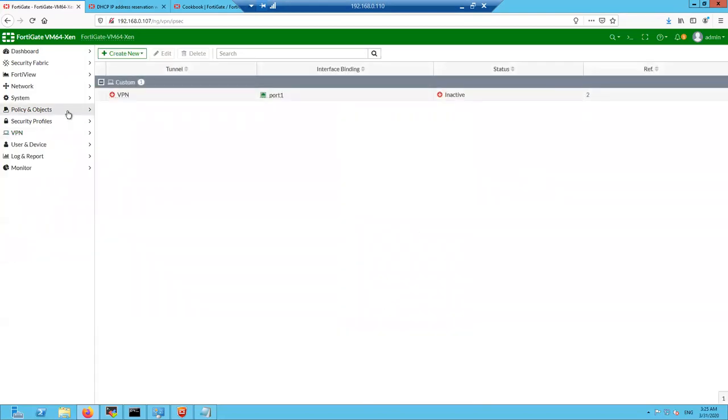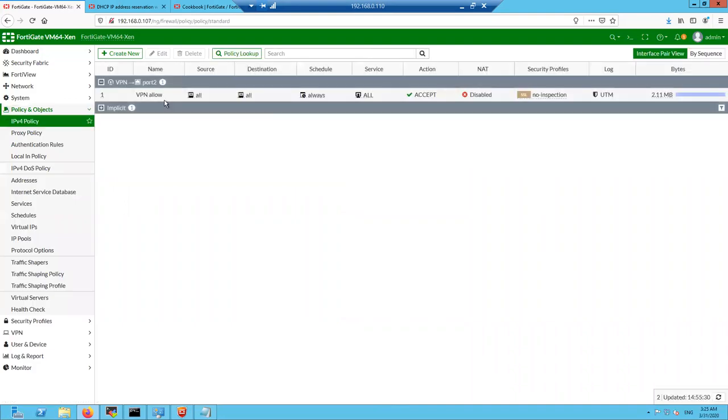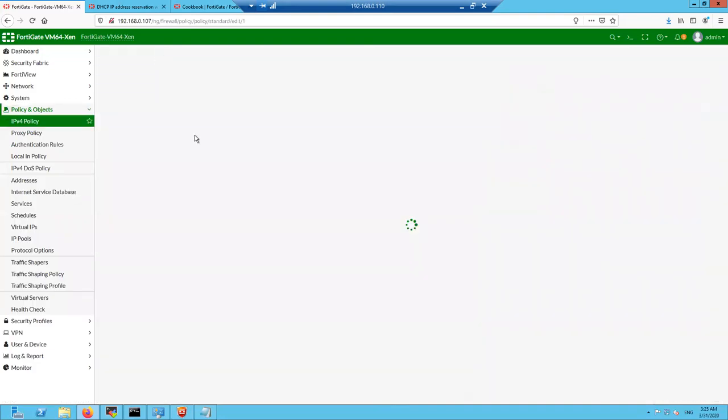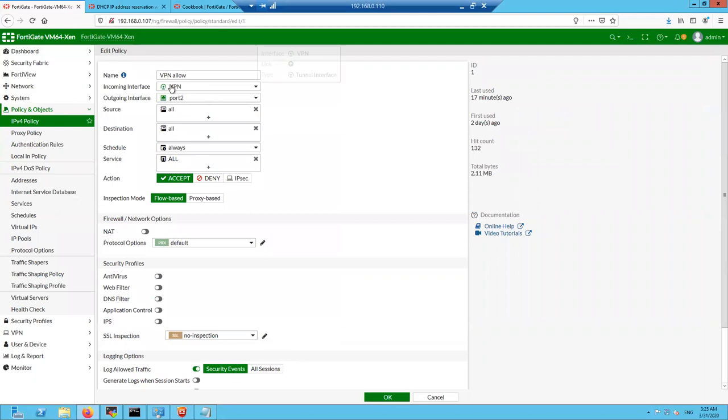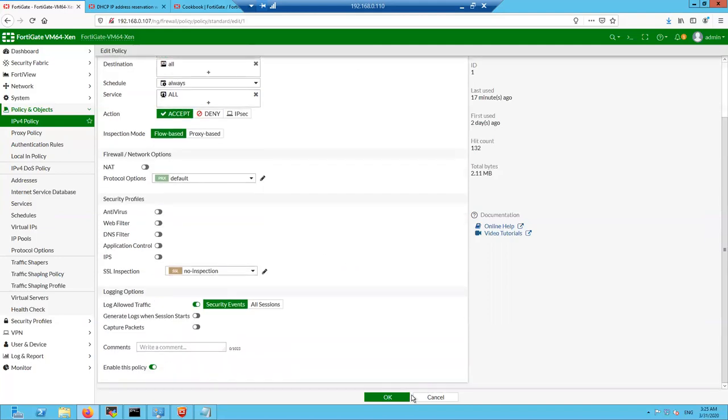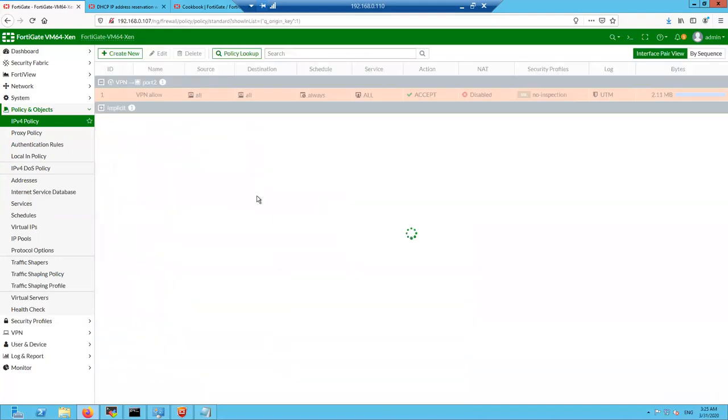Once you're done, you'll have to create the policy. So in my case, I've created the policy. The source interface is the VPN interface, the one that we created just now. The destination is port 2, because I'm going to take the access of the firewall 14.140.40.204 from the system that I'm logged into. So I haven't done any kind of filtering here. I've allowed everything, no NAT. Okay, so this is also done.